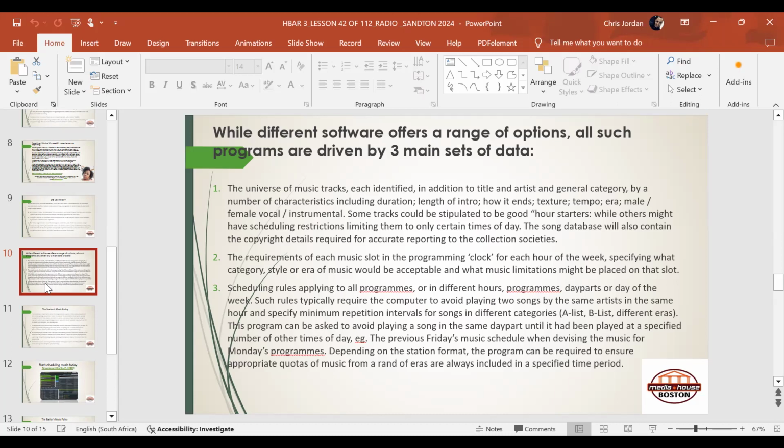Anyway, this program can be asked to avoid playing a song in the same day part until it had been played at a specified number of other times of day. For example, the previous Friday music schedule when devising the music for Monday's programming, or even Friday to Friday as well. Because let's say you are listening to a specific show that you like, and it's a Sunday afternoon or Saturday morning.